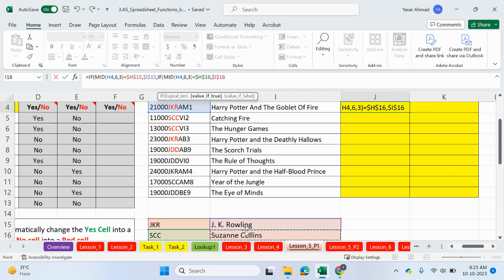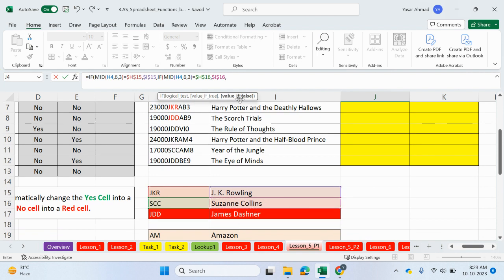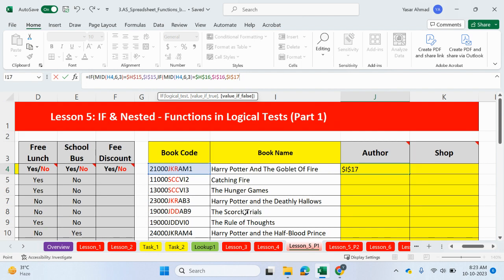So if it's not J.K. Rowling or Suzanne Collins, then the author must be James Dashner. So for the last condition, we don't need to do a logical test. If it's not going to be J.K. Rowling or Suzanne Collins, then it has to be James Dashner. So let's click on James Dashner. Let's lock this cell here. Let's close all of the brackets. That's the first one. And the black one usually means we've closed all of the statements.